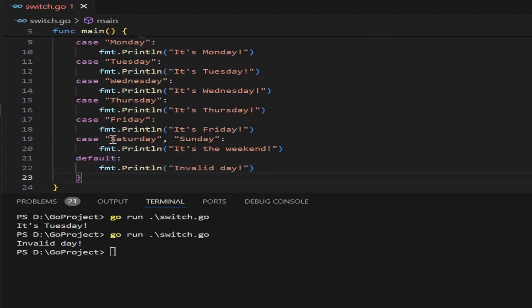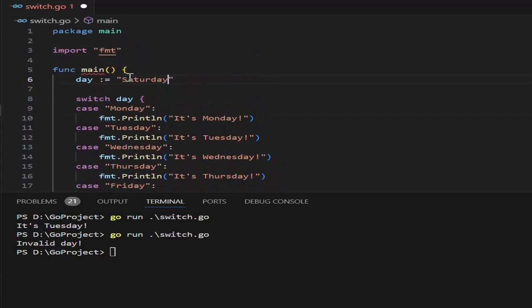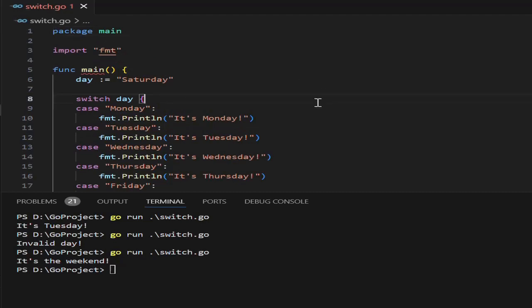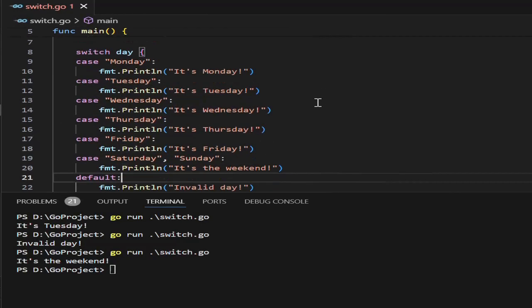Now you will see that here we have given two values. That means if the value is Saturday or Sunday, it will execute this line. Suppose I have a value Saturday, so I'll give the value Saturday here and run the code. In that case, it is not comparing the second value, but if we are giving a comma, that means we are saying that if the value is this or if the value is this, then it will execute the further block of code.